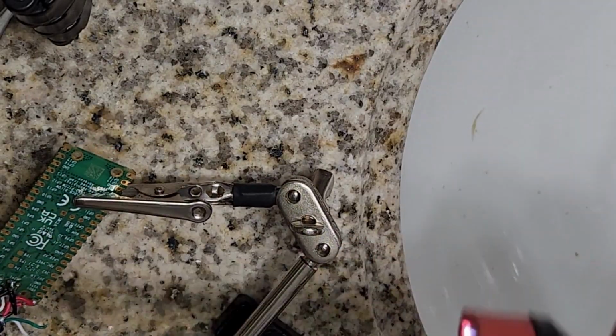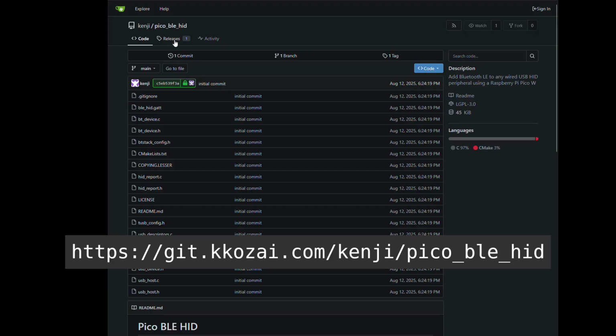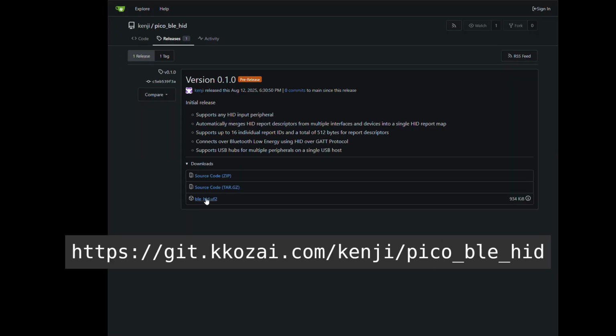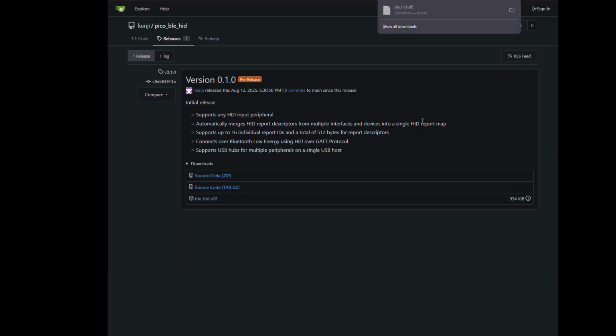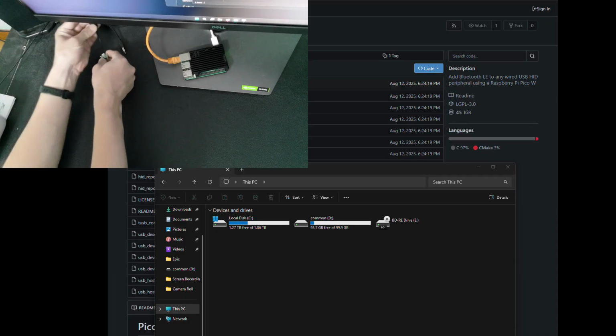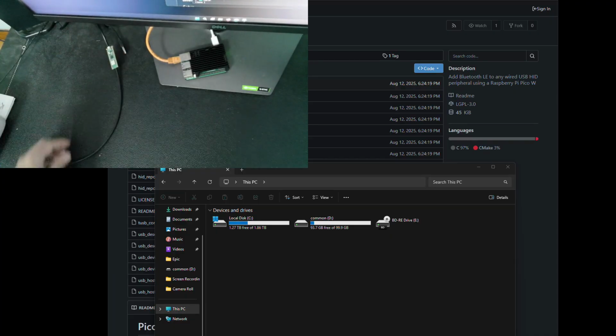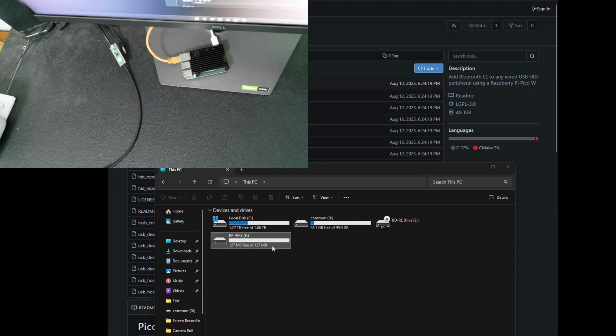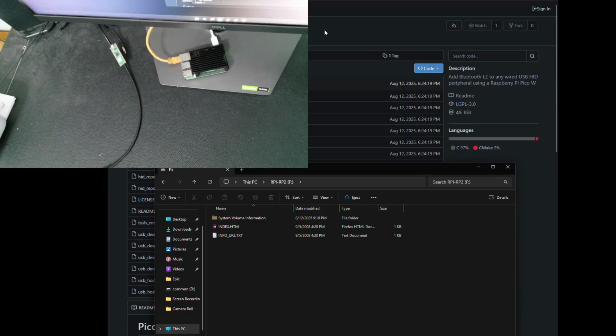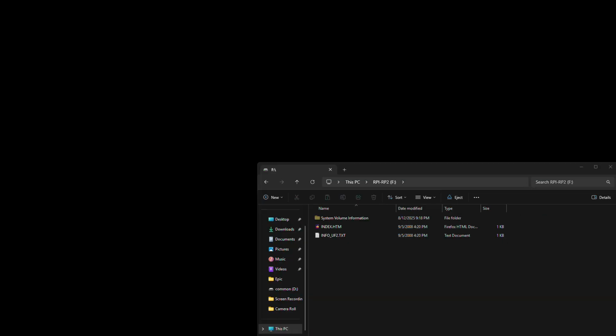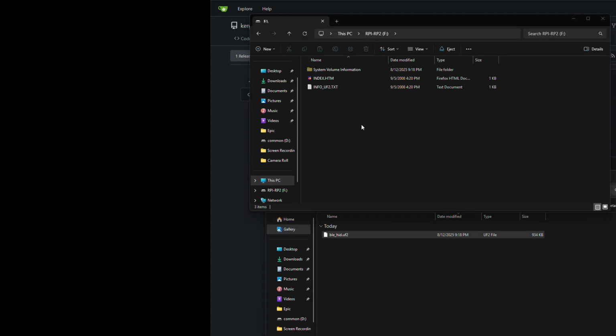female port side. To download the firmware, visit the address on the screen and navigate to releases to download the latest firmware file. To install, hold down the boot select button while plugging the USB cable into a computer. A USB storage device should show up. Copy the firmware over to this USB drive, then unmount it to finish installing.